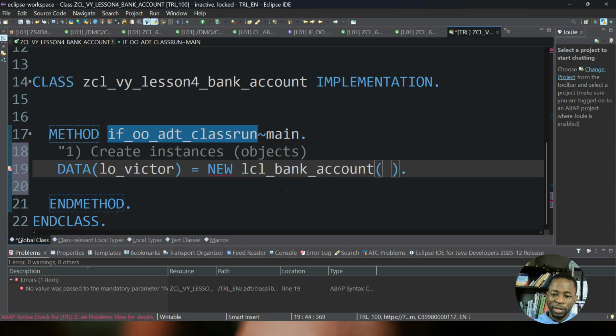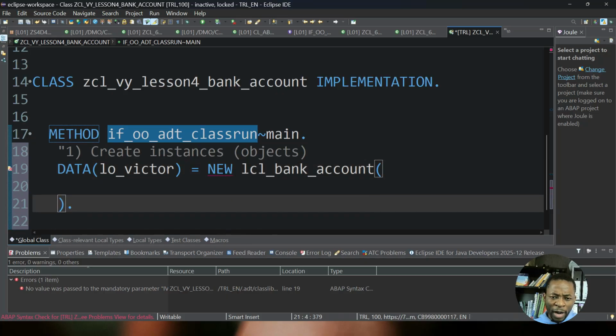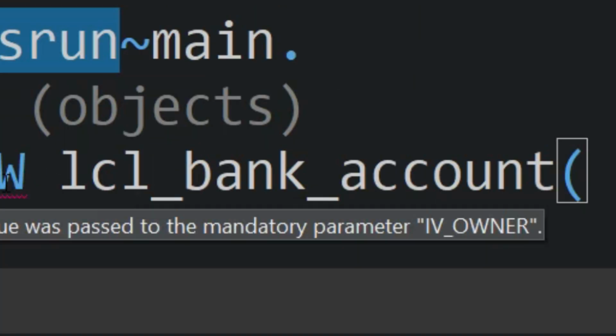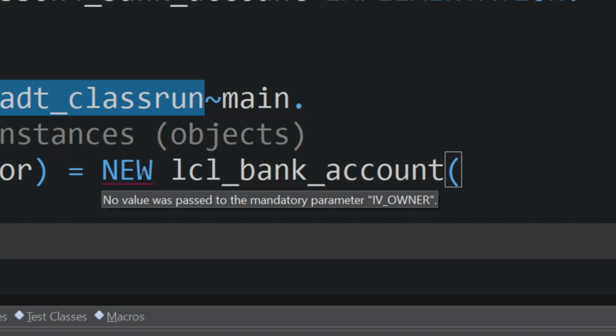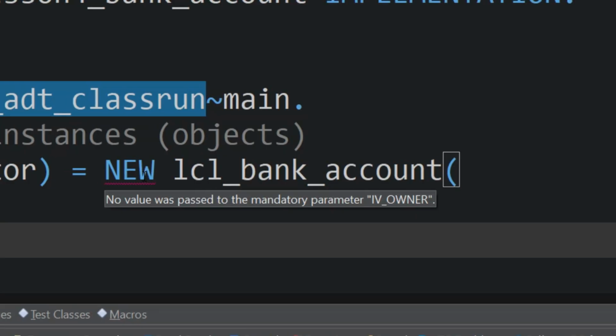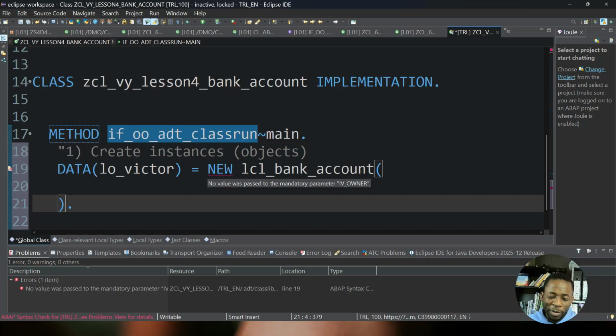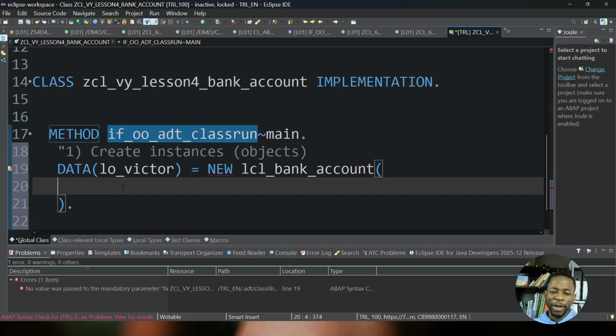I'm going to teach you the new syntax method of passing the values. Here you just click on enter, and if you highlight here, it says no value was passed to the mandatory parameter IV_owner. When you are creating an instance of a class, the importing parameter is always mandatory. It's possible to create an instance without any values, but the importing parameter is mandatory. Surprisingly, we did not use any exporting parameter in this example, but as time goes on, we'll have a look at that. So let's pass in the values.